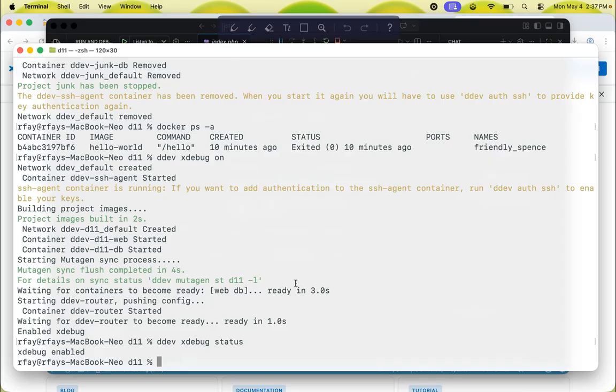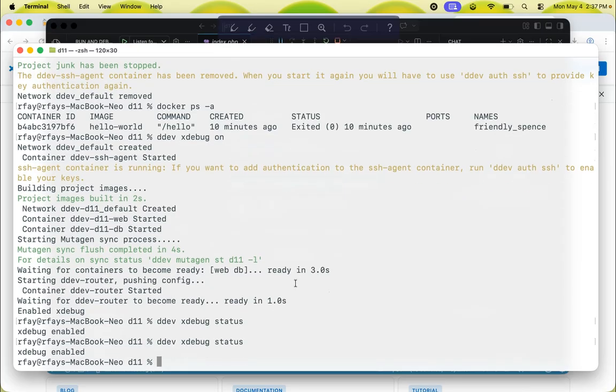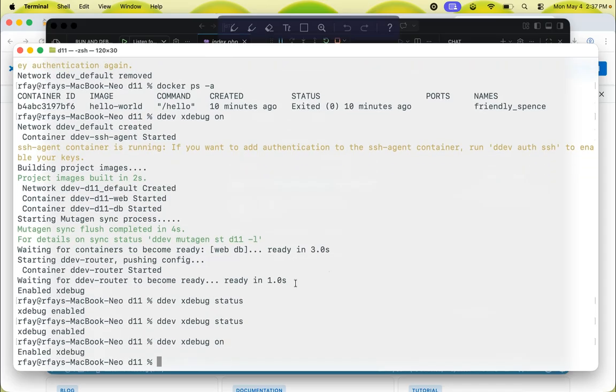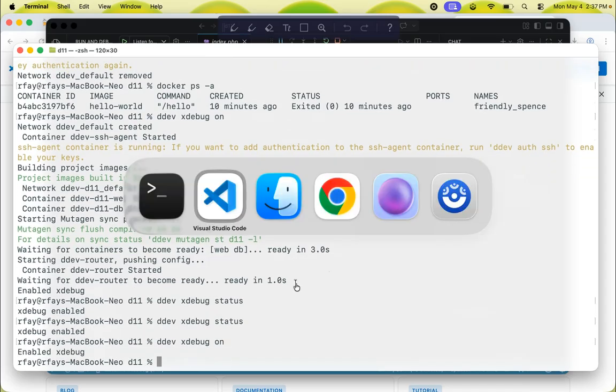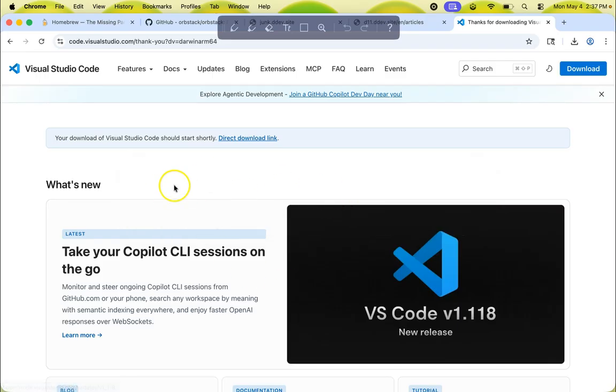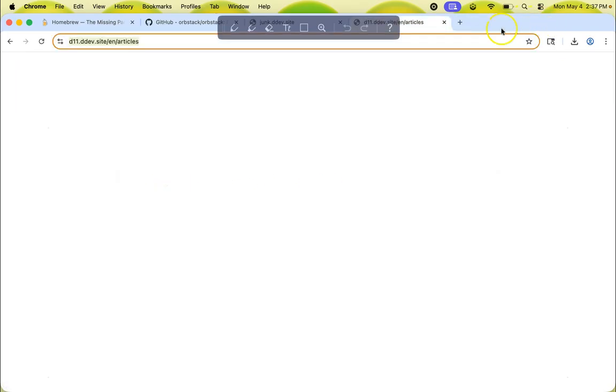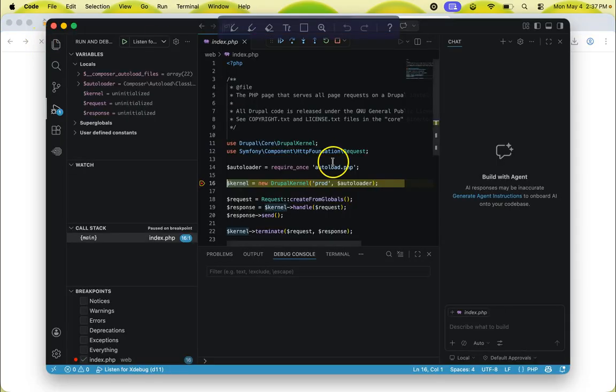Remember, we had left DDEV Xdebug status was on. So we would normally do, at this point, a DDEV Xdebug on, but it was already on. So there we are with that. And now I am going to go back to our project and just hit return on it again. And lo and behold, now we have VS Code working just like that.